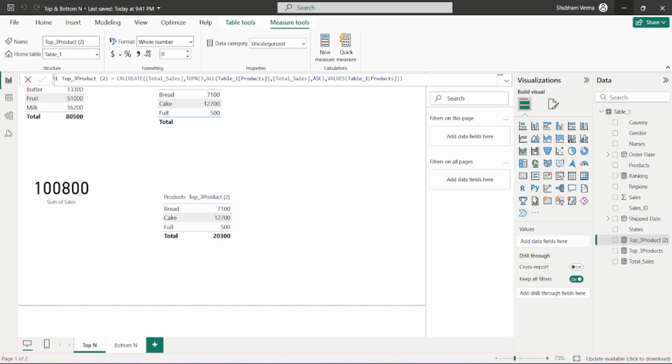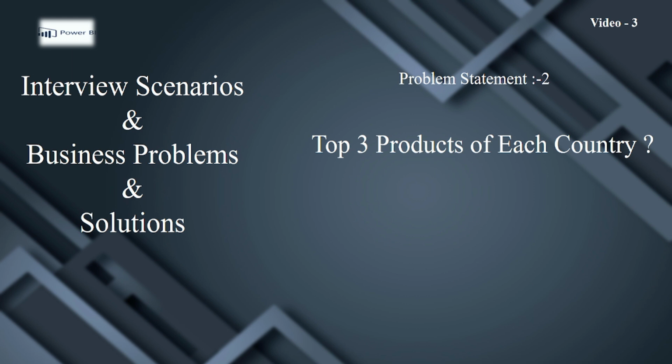And now guys, let's discuss one more problem statement. So here is the problem statement, guys. Suppose the client wants to see top 3 products of each country, that means they want to see country wise top 3 products. So let's learn how we can visualize top 3 products of each country.